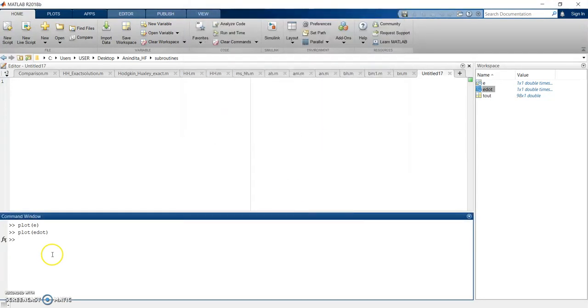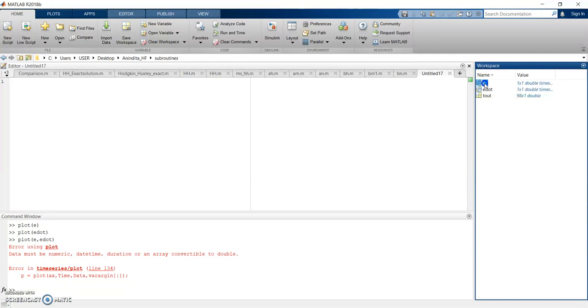Next, our objective is to draw the plot between E and E dot. So I'm going to write E comma E dot. The interesting thing is I'm not able to plot E versus E dot. It is showing some error. Now let me show you why it is showing the error. It is saying that it is not convertible to double. So I have opened the workspace.